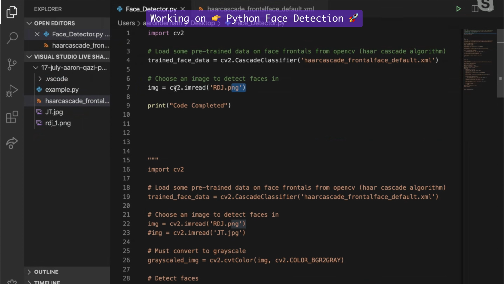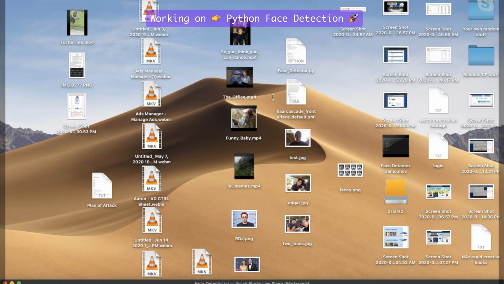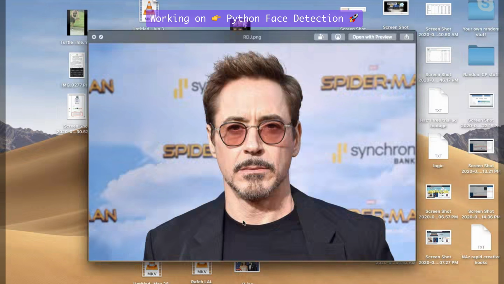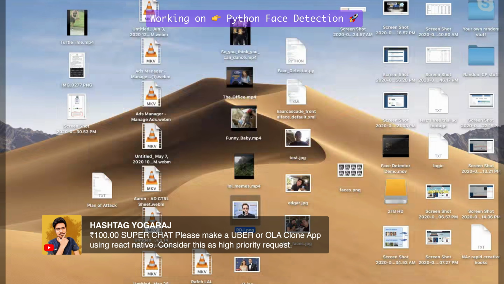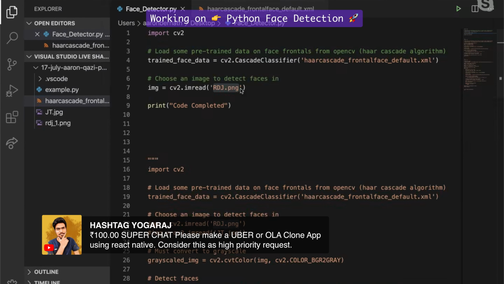photo. So the way you do this is you want to call the image read function from OpenCV. So very simple. The image, you're going to read it in, and it's going to be the photo that I just had of Robert Downey. So that should be this one. Okay. So it's on my desktop here. And once you have that there.